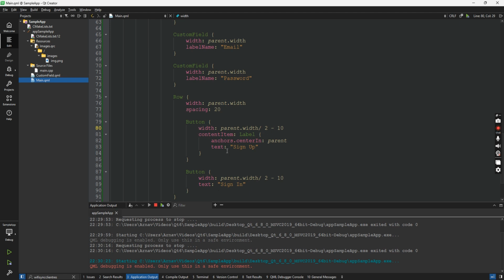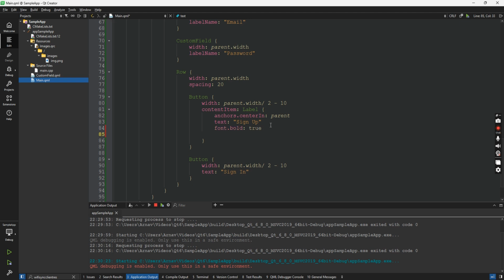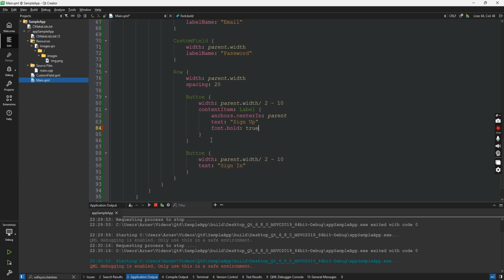Obviously, we could have customized both of these buttons in a separate file, but don't worry, this is also perfect, right? So we added that and we set the font to be bold to be true. So it's bold in text. I'll say font dot bold, true. And that's it.